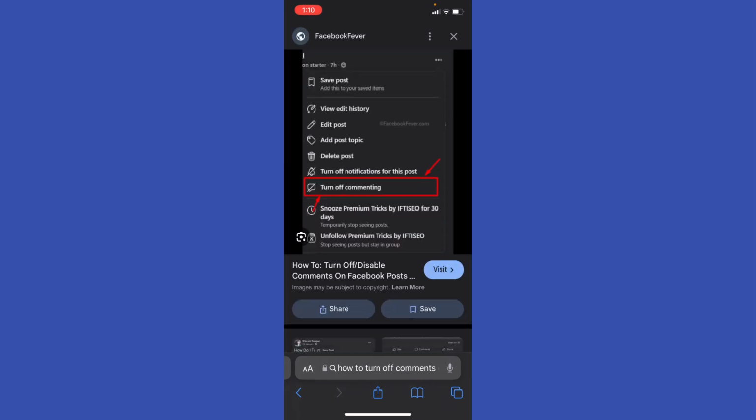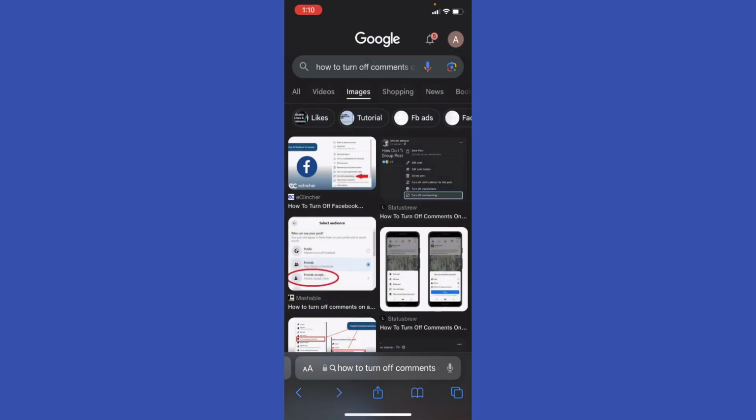Or you can just go ahead and turn off the commenting, and you're going to be able to see a window with another option: snooze for 30 days, or unfollow that person, whatever, right? So basically, this is how it's done, and that's it. That's all on the comments.